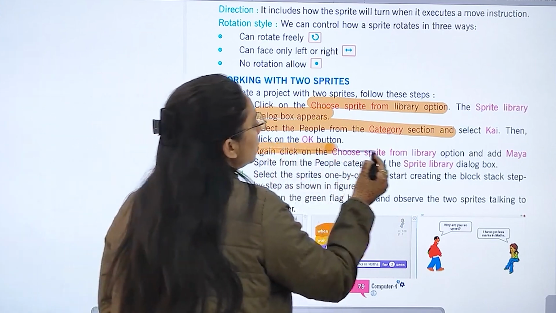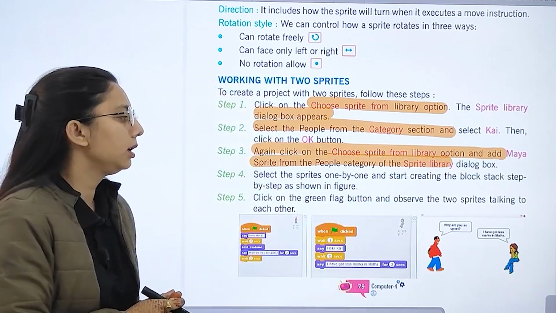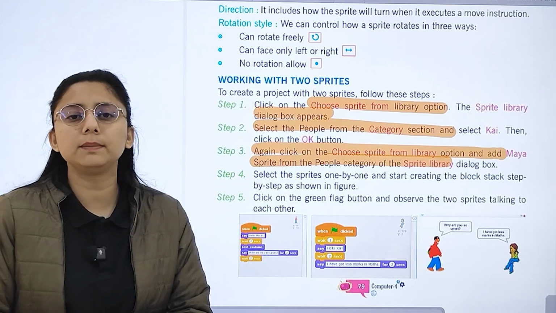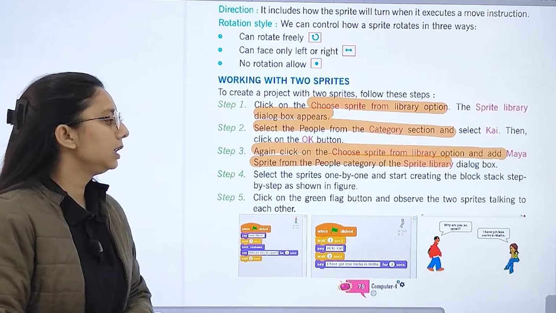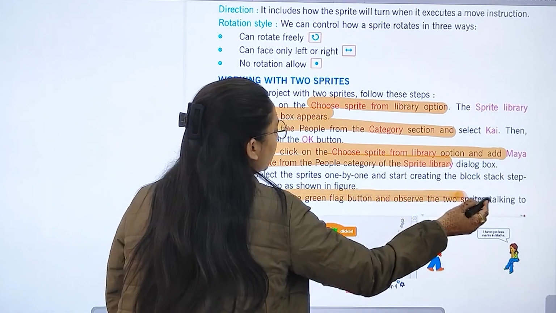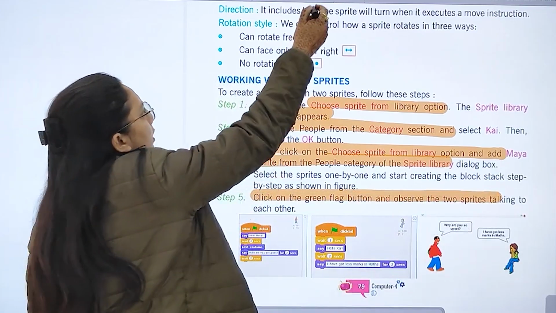Again click on choose sprite from library option, add Maya sprite from the people category in the sprite library box. Select the sprites one by one and start creating the block stack step by step showing the figure. Click on the green flag button and observe two sprites talking to each other, right?